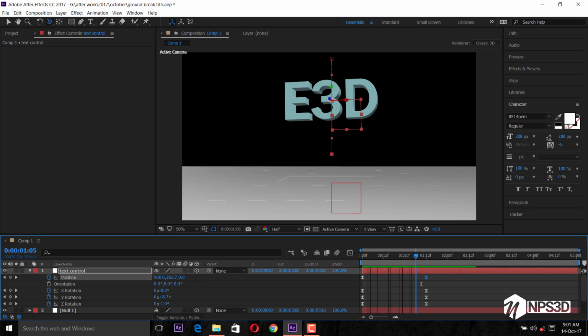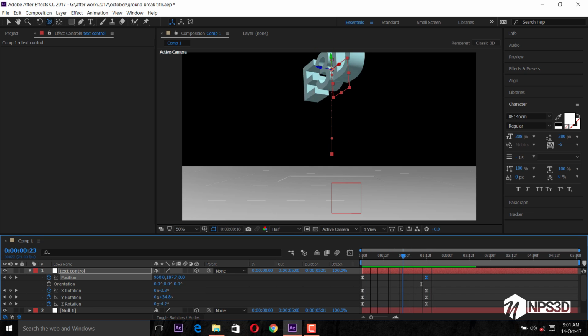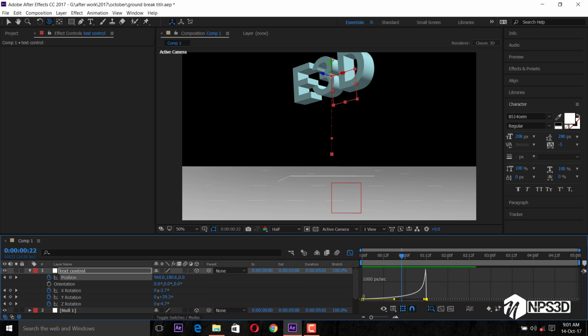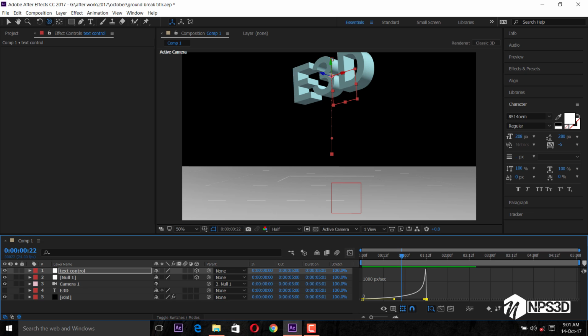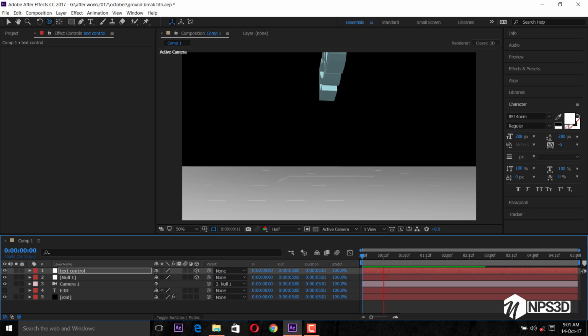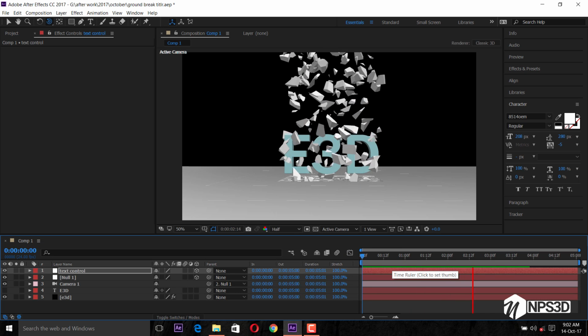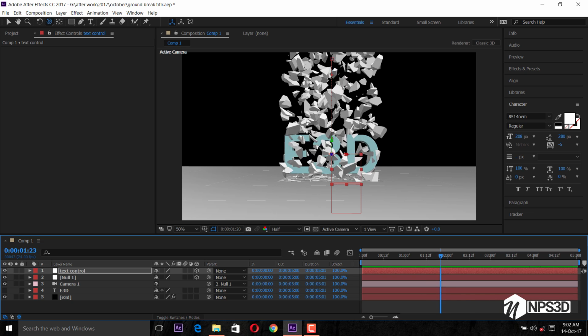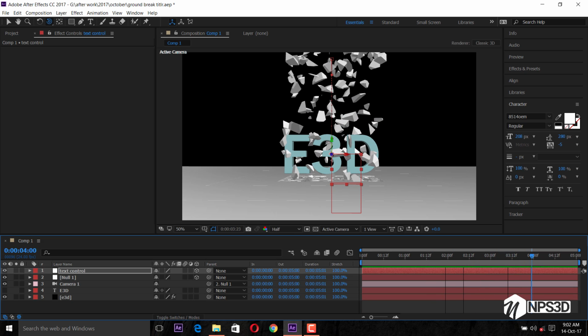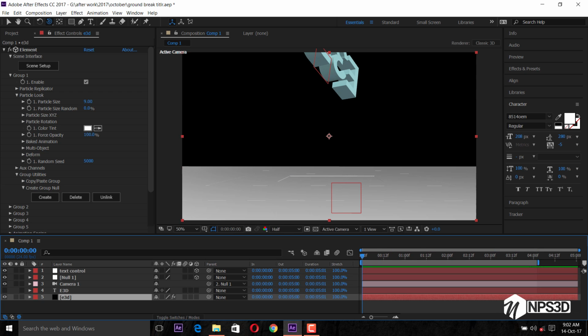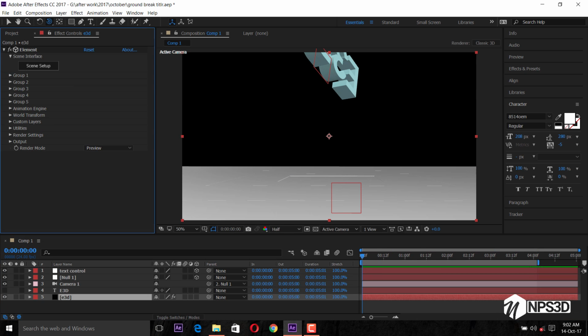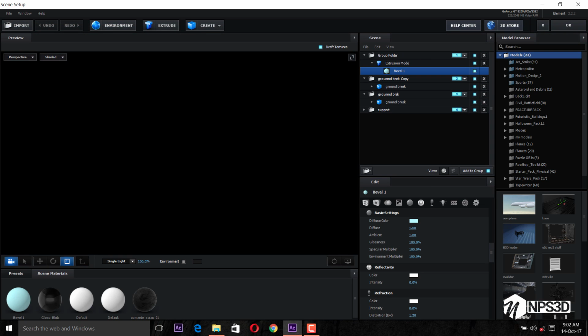I think this is looking good for me, or you can change it according to your choice, but this is the idea. Alright, so all good. So now the next part is, boom, make this 4 seconds longer. Alright, so go inside the Element 3D scene setup and let's start with texturing.